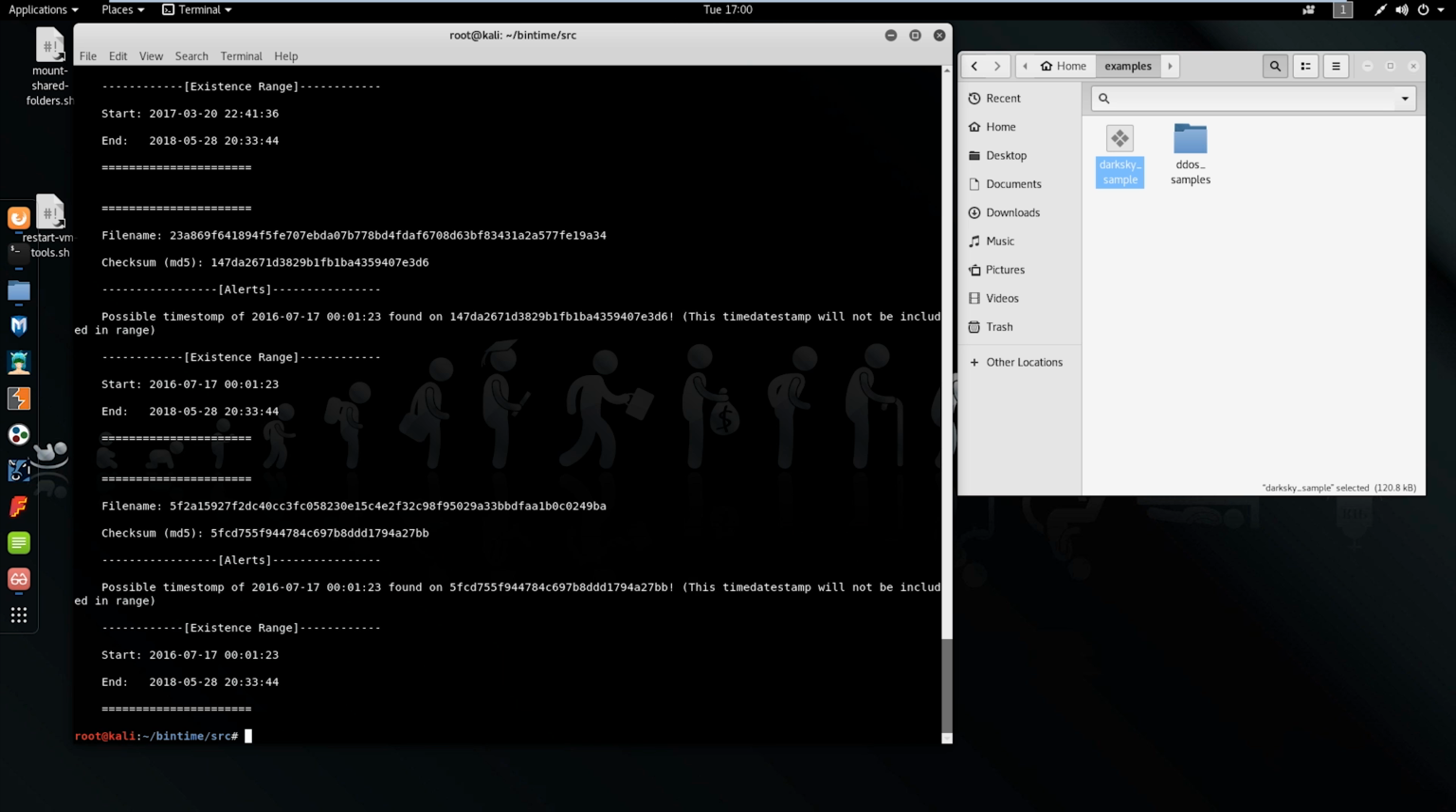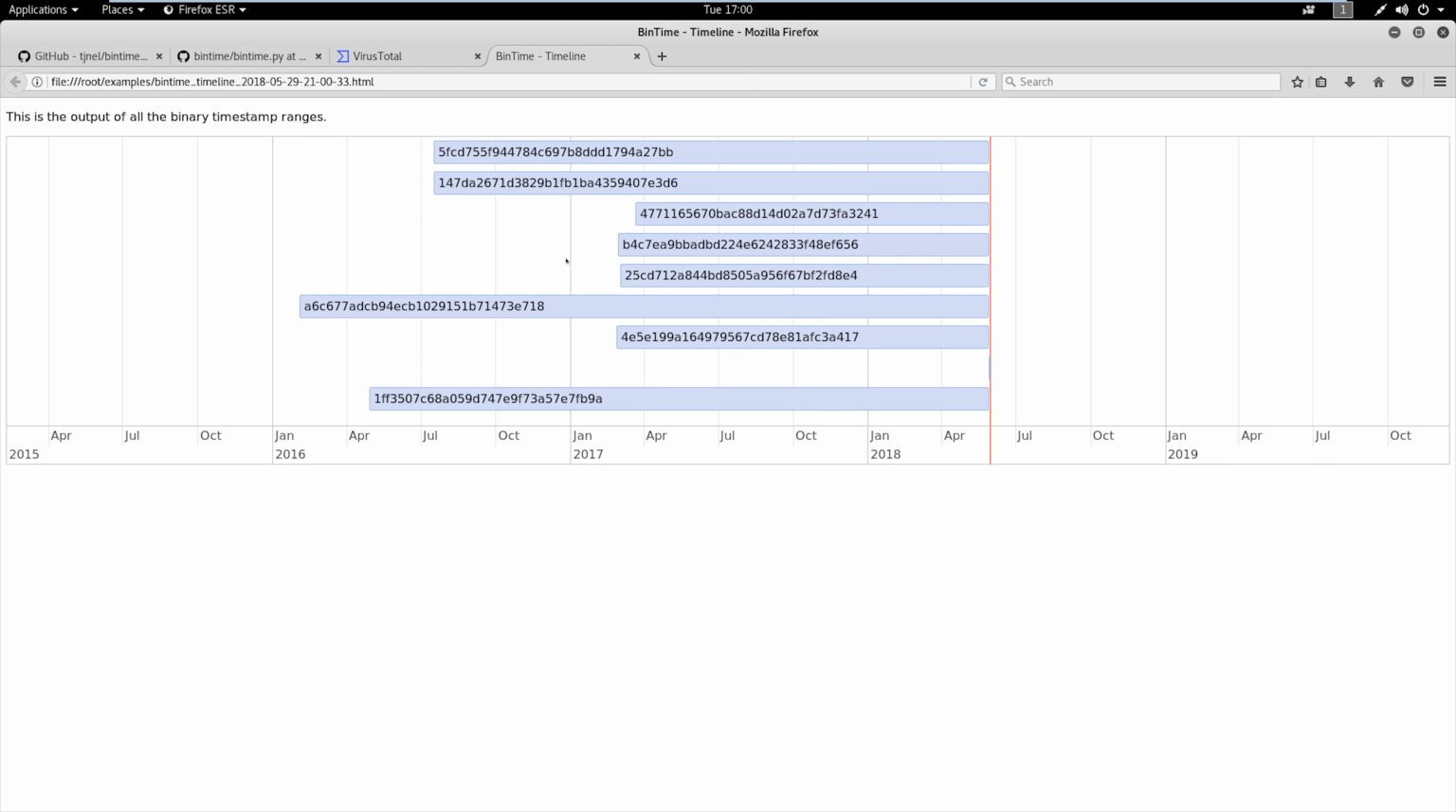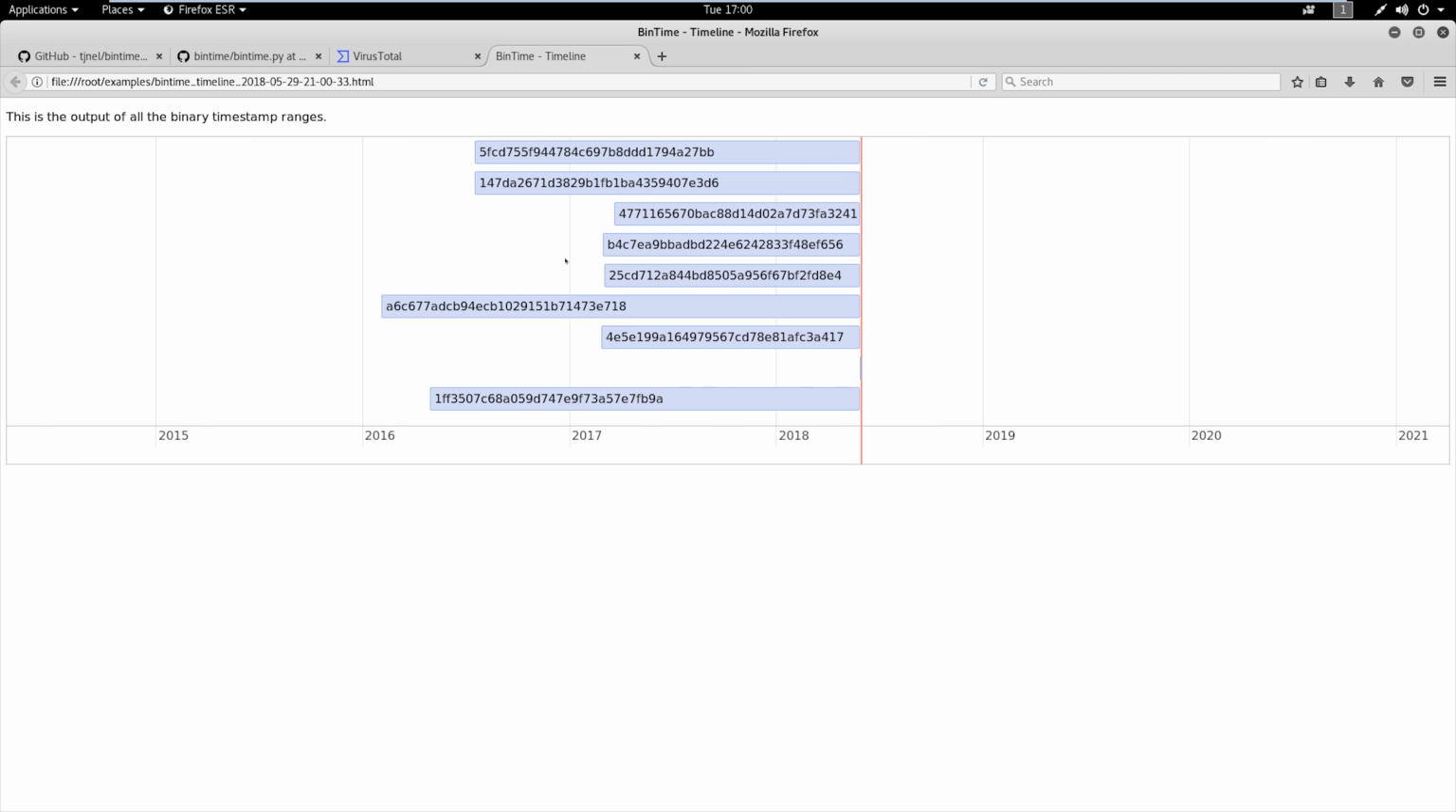Now, this output might be a little bit harder to see and understand just by looking at that, but you can also pipe this out to a file, or you can use the -t option to create a timeline, which will give you a visual representation of the timeline associated with these binaries. Looking at this timeline, you can see that there's 4 of those samples that existed in 2016, and then another 4 that existed in 2017, and then this one outlier sample.